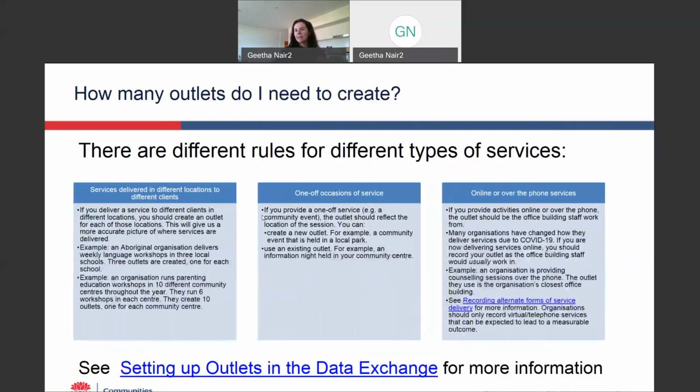Another common scenario is when the same activity is delivered in different locations. So say, for example, your organization delivers weekly language workshops in 3 different local schools. You would create 3 outlets, one for each school. Another example might be you run parenting education workshops in 10 different community centres throughout the year. So you would have to create 10 different outlets, one for each community centre.